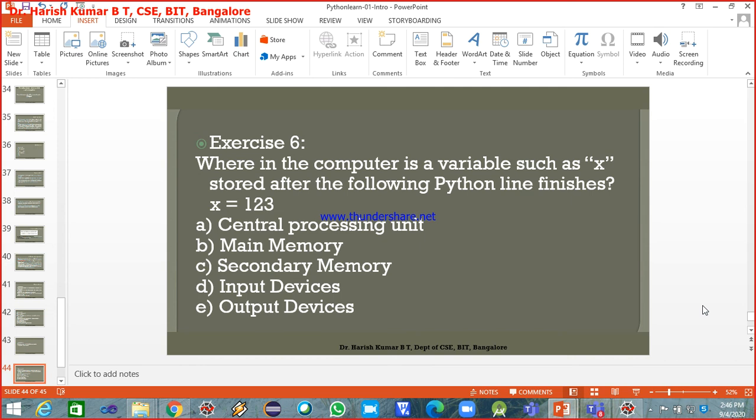So where in the computer is a variable such as x stored after the following Python line finishes, x is equal to 1, 2, 3. So I want to tell Python, you take the value of x as 1, 2, 3. So where will this value be available? Will it be available in the CPU or the main memory or the secondary memory, input devices or output devices?